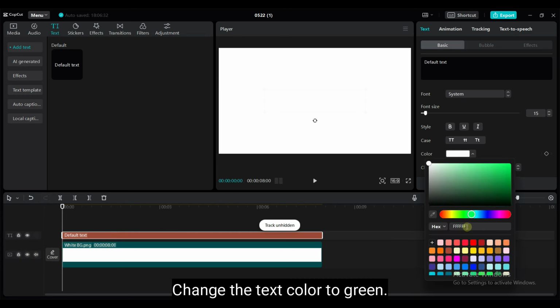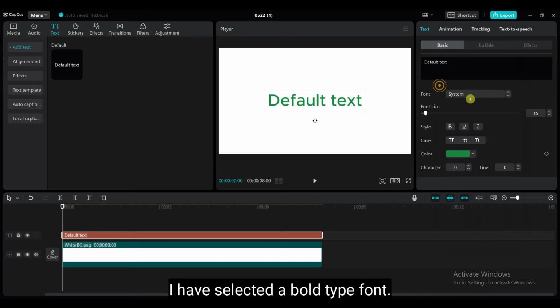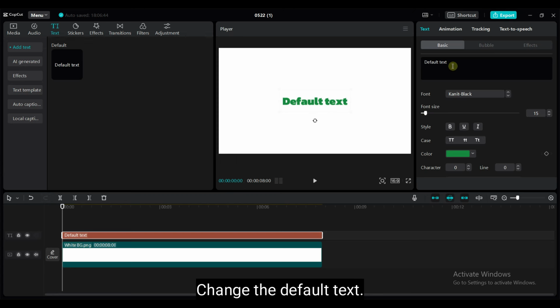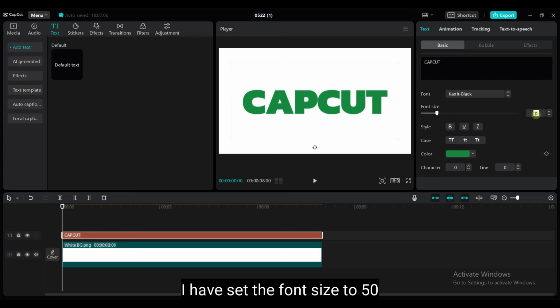Change the text color to green. I have selected a bold type font. Change the default text. Increase the font size. I have set the font size to 50.